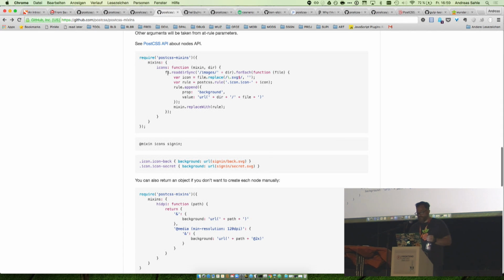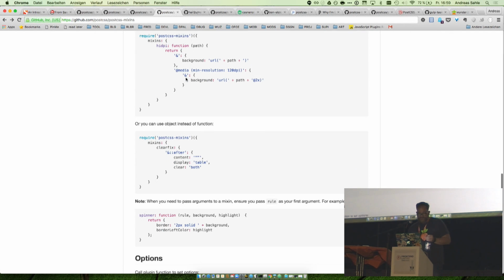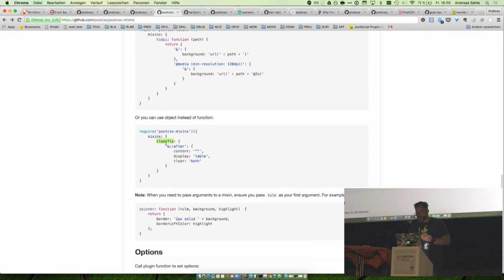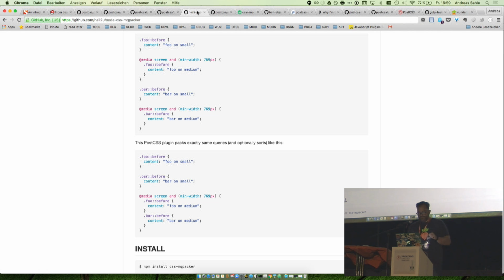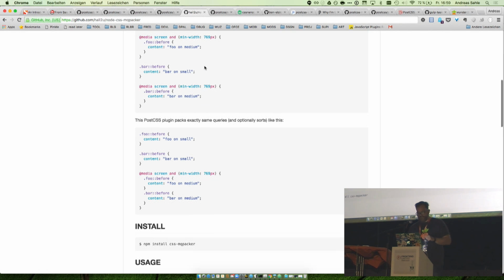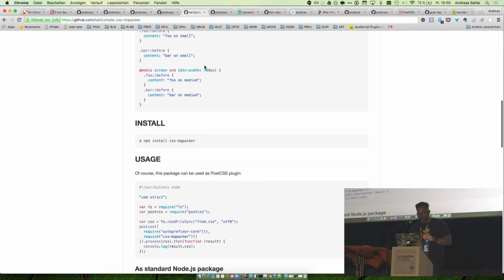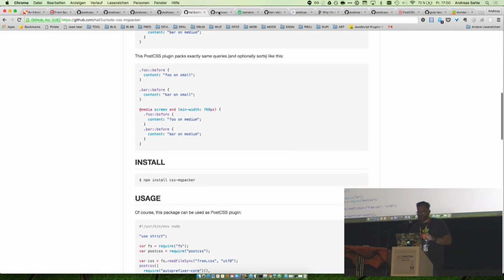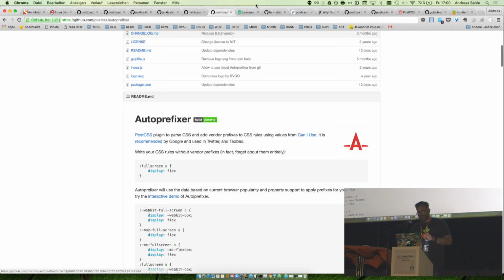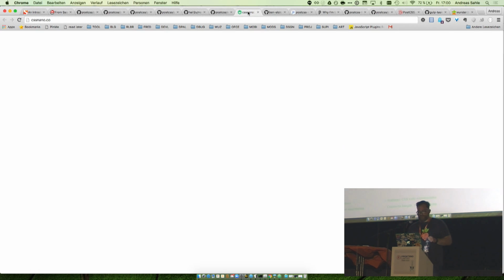Even here, you can read files from the file system. So that's one thing where you can really do crazy stuff if you like, or really advanced stuff if your project requires that. You could also just go in there and return an object, a named object, and that will also be okay. Yeah, that's the MQ Packer, the media query packing, and the order prefixer. I don't think I have to say much about that.